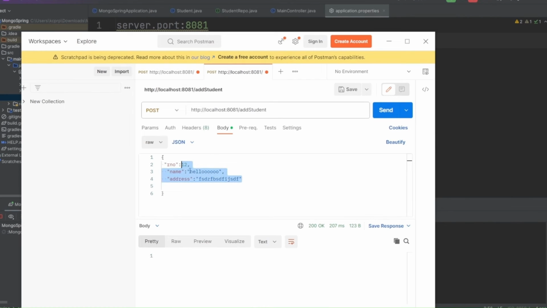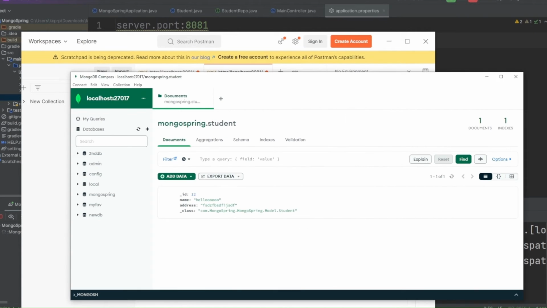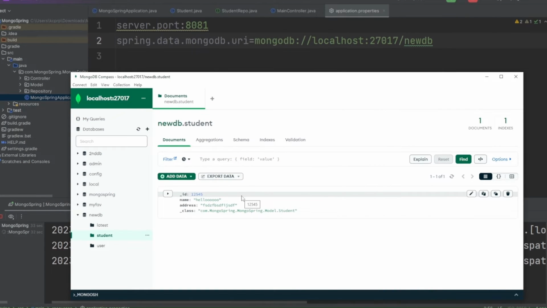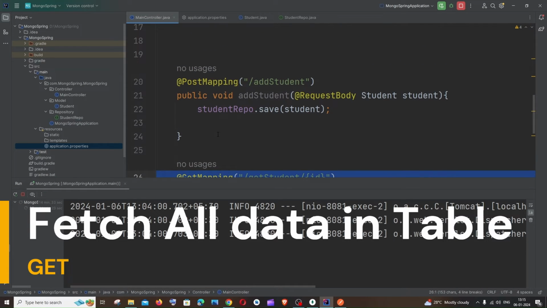I'll go to this, and I'll just change the number to something like this, and yeah, let this be fine. I'll just click on send, 200, and this time if I refresh this, here you can see I'm having student inside my new DB, and here you can see I'm also having the latest data that I sent, 12545, the same ID.